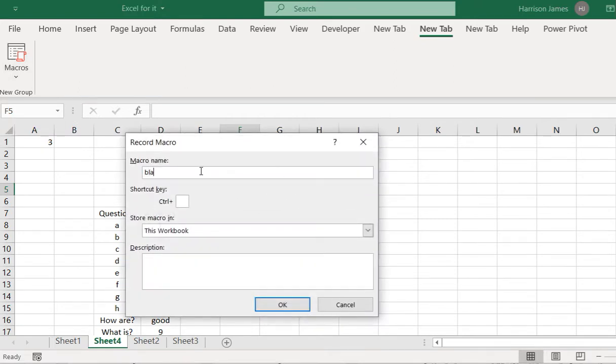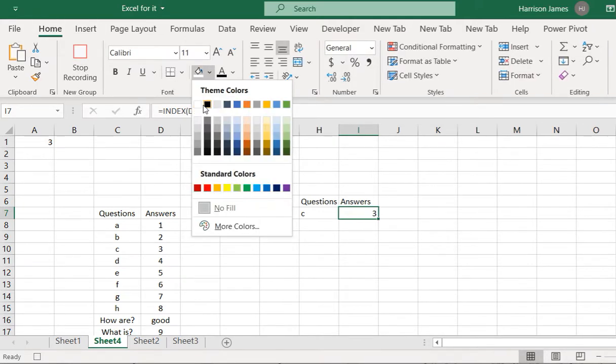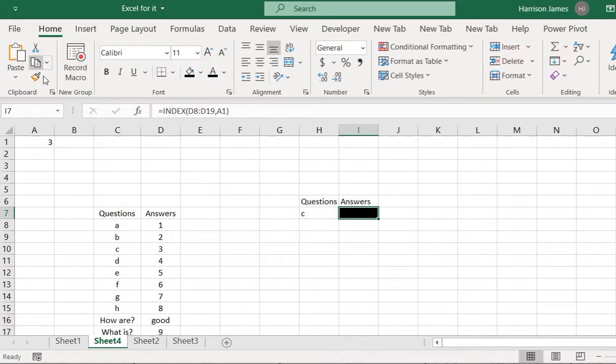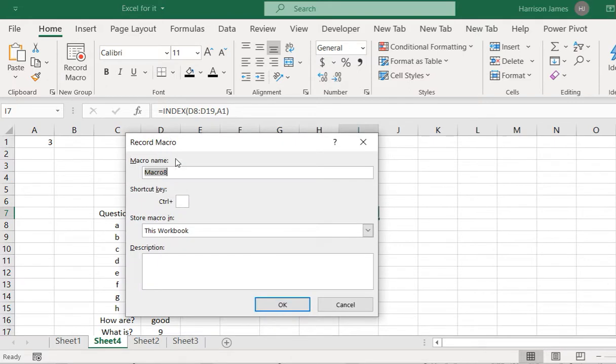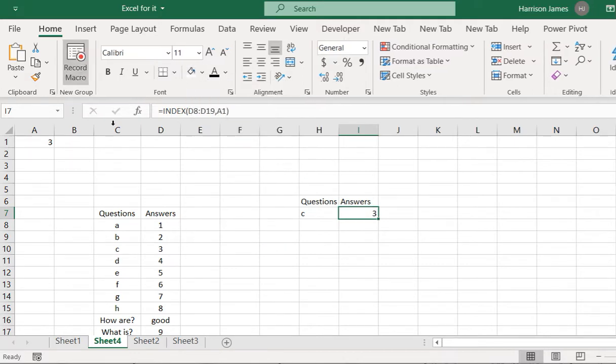Let's get used to this construct. I go to black because I want the answer to be black. So home, change the color, black, and the answer is now missing. I'm going to stop that recording. Another thing I want to do is reveal the answer later. So I'm going to record, and I'm going to do reveal, and I'm going to change this so that the answer manifests again. Stop that recording.